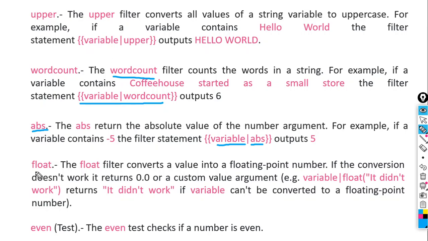Okay. Next filter is float. With the help of float, we can convert a numerical value into float format, that is, real number format. So if 5 is there, we will get output like 5.0. This means we can convert an integer number into float format. So this is the float filter.